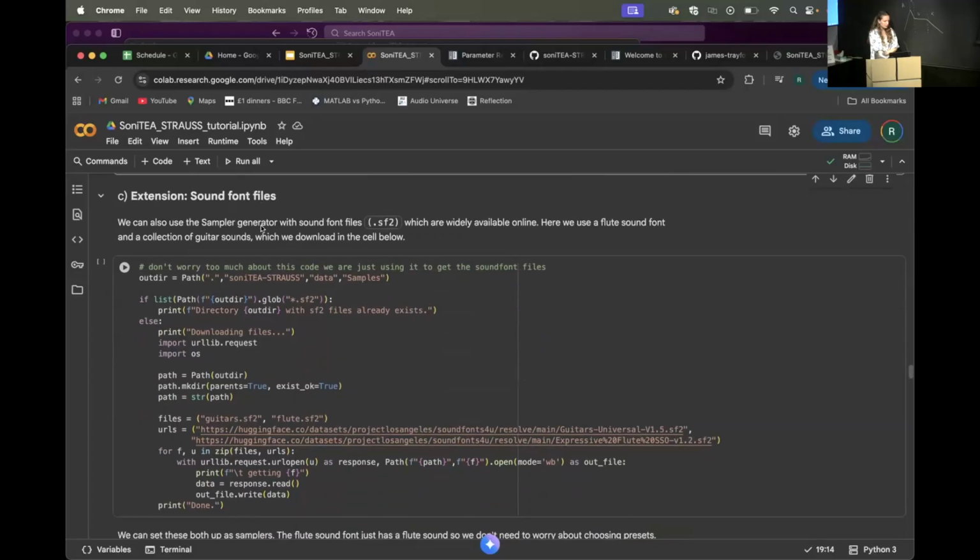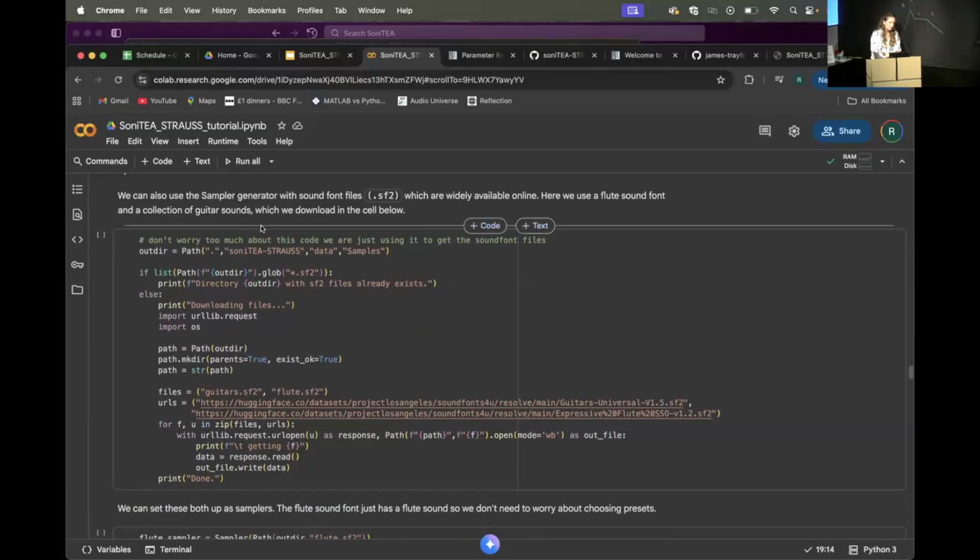Another cool thing you can do, rather than using WAV files, you can use sound font files, which are freely available online on sometimes dodgy looking websites. That's quite cool because they have all the notes and you don't need to worry about having them named in individual files. And you can choose different instruments.